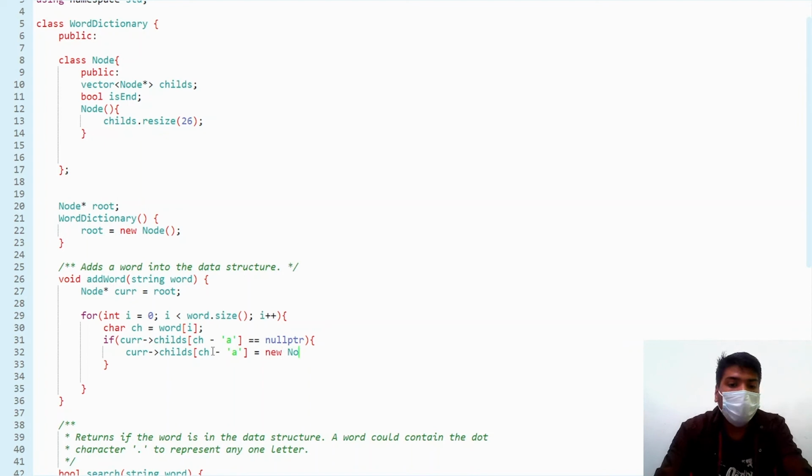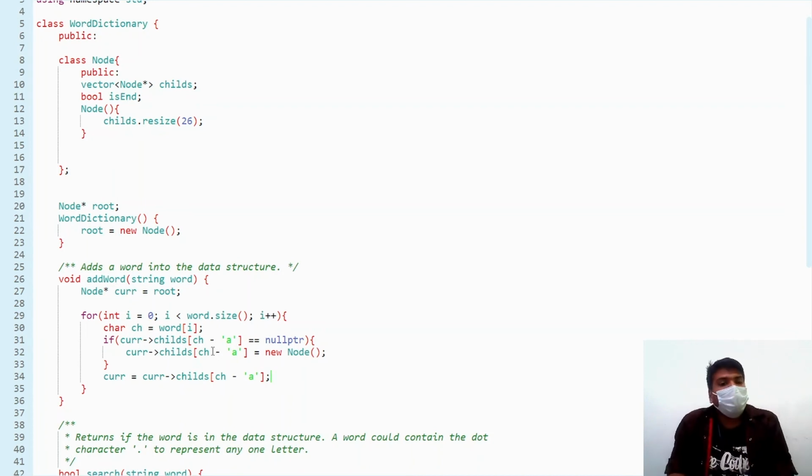and there add a new node. So we'll add a new node there, and after this current will be moved to current dot childs at ch minus 'a'. Current will move to this point. Even if we add a node, we are still moving our current to the next pointer, to the point where we have added the new node. Or if that node is already available there, we are still moving our current to that point.